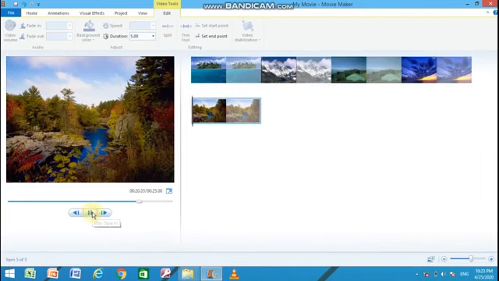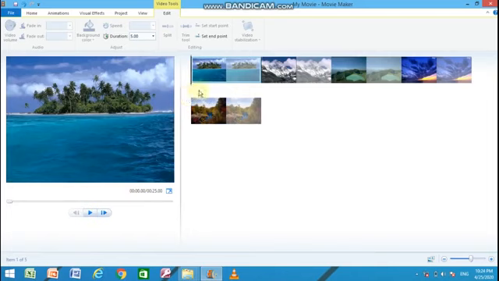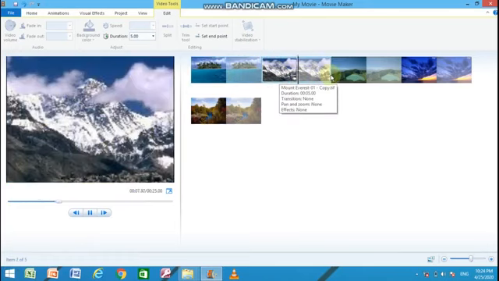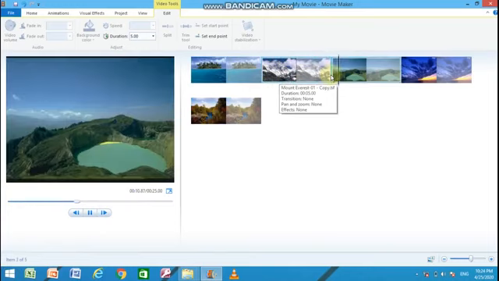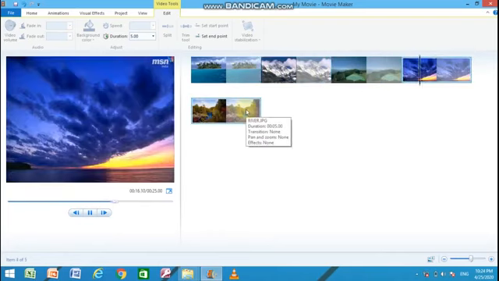Let's have a preview again. You can check out the timing from here for how much time a picture is displayed. Once again, play. See the time to check out. 5 seconds. Okay, understood now how to add videos and pictures and how to set the duration of these objects.